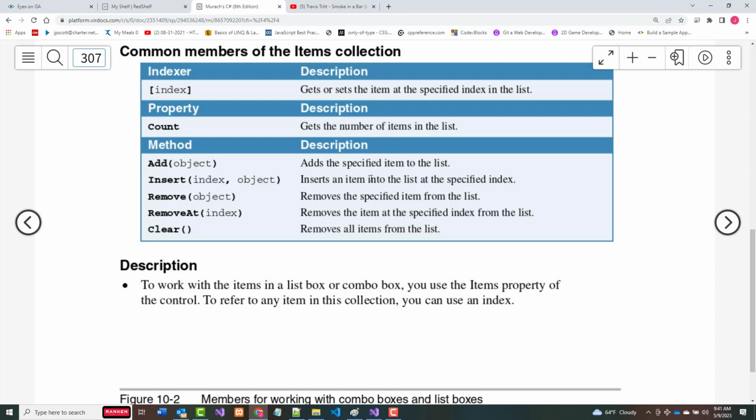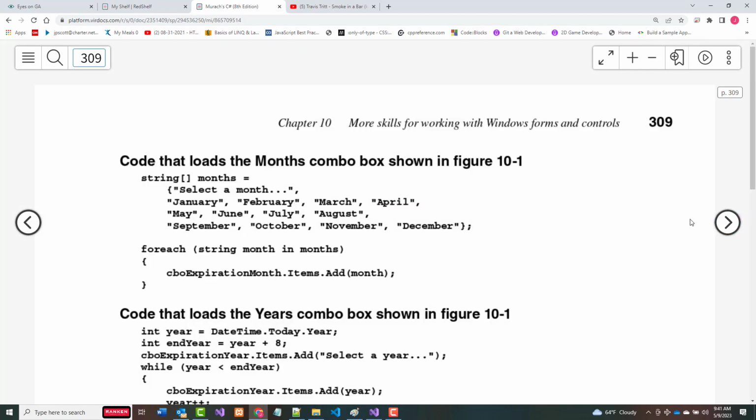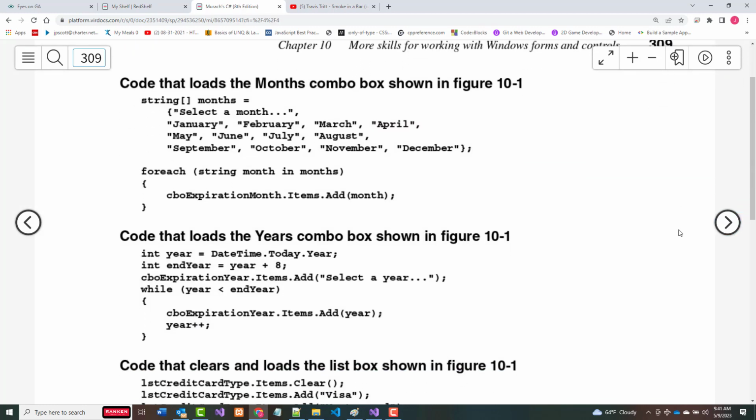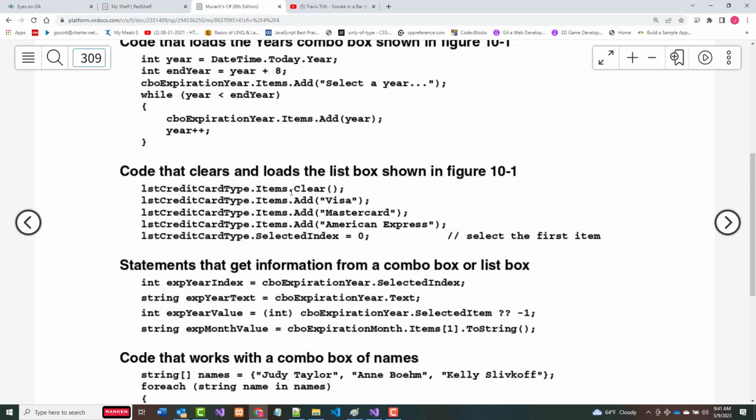You can add items. When you add items, typically they get added at the end. If you use an insert, you can say exactly where you want to add them. When you remove, you can remove everything with a clear. There's a remove at where you can just remove certain things. So this was the code that I used to fill up months. This was the code I used to fill up years. This was the code that I used to fill up the list box.